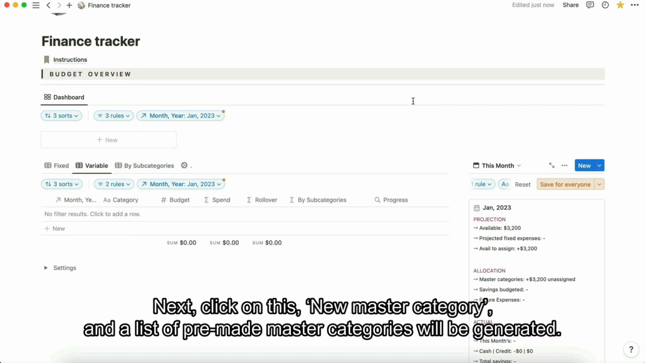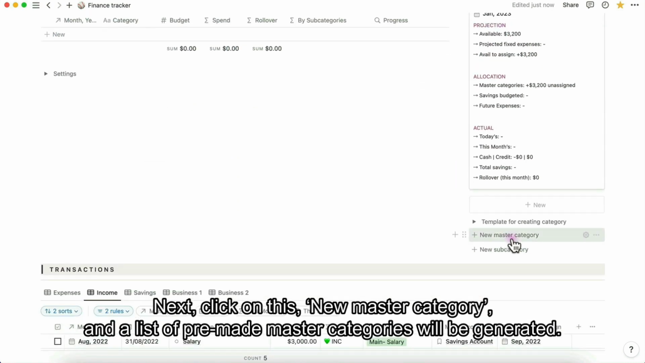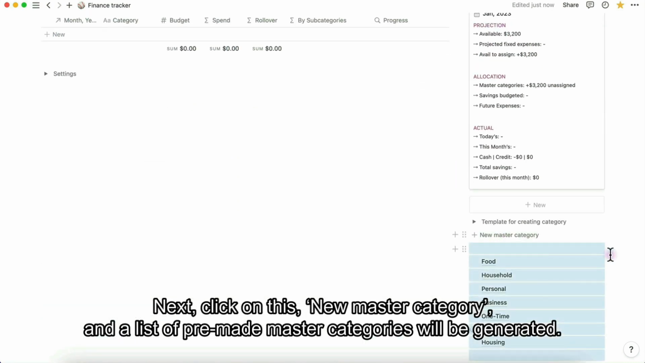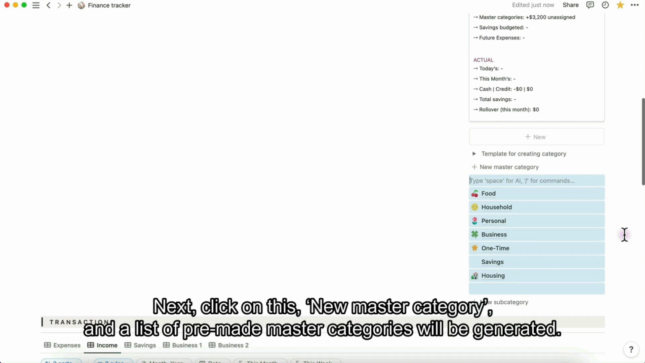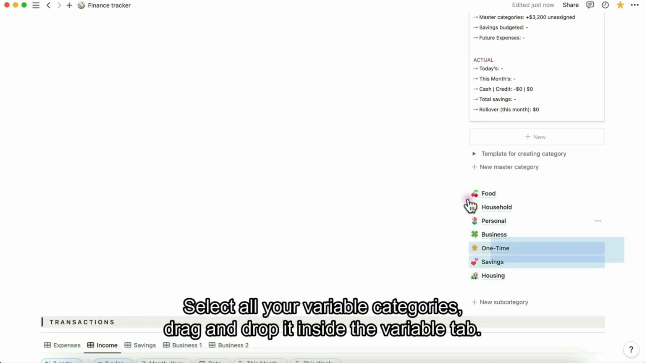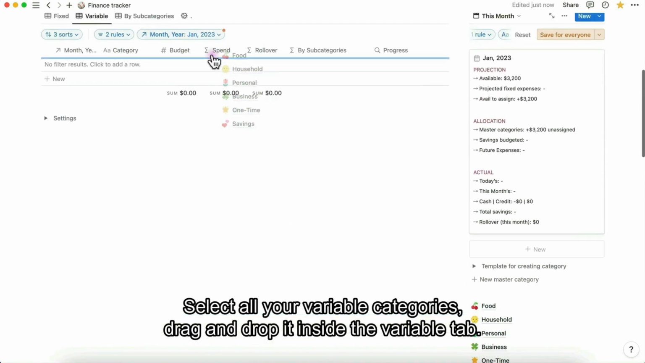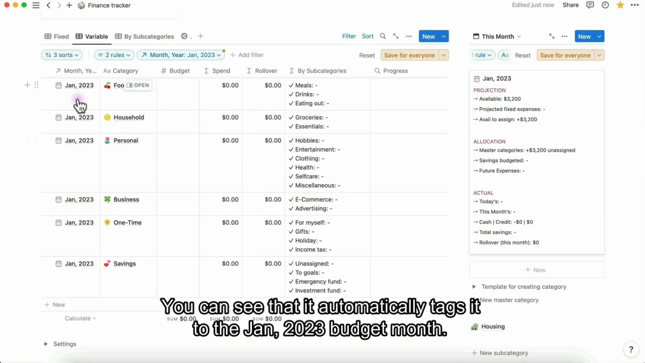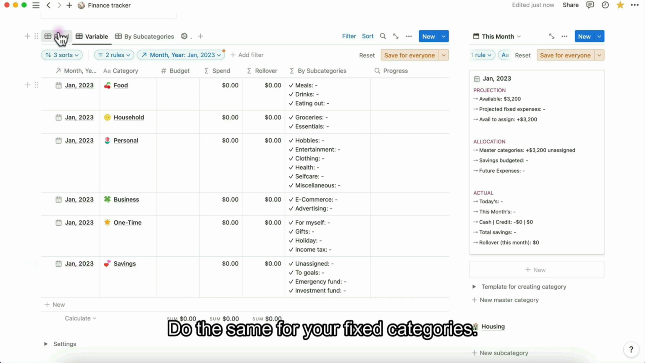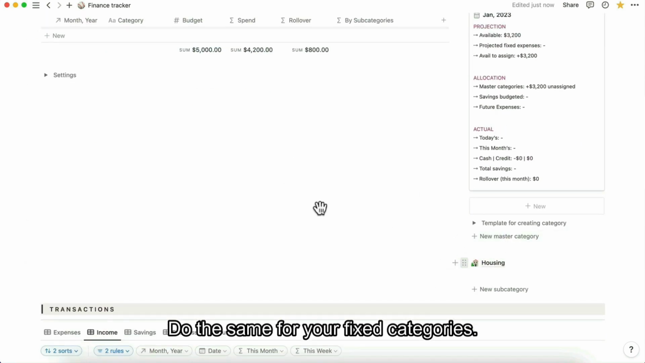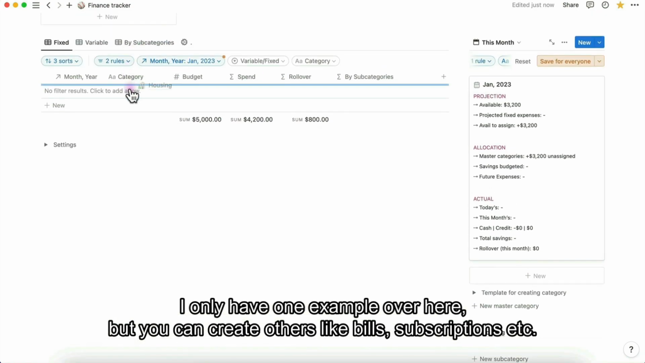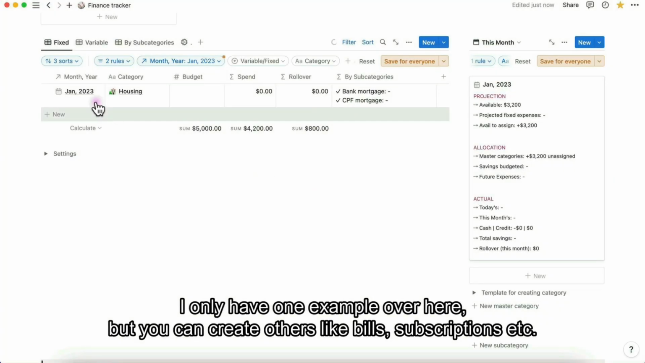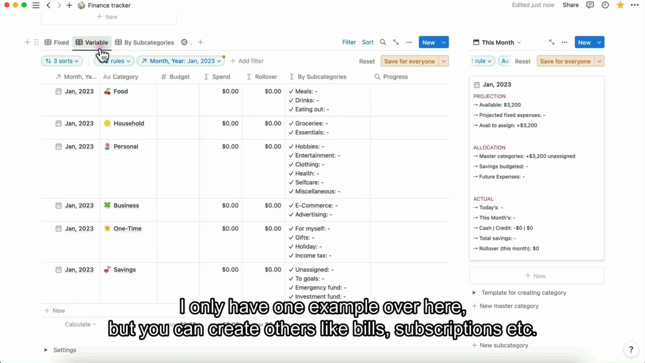Next, click on New Master Category, and a list of pre-made master categories will be generated. Select all your variable categories, drag and drop them inside the Variable tab. You can see that it automatically tags it to the Jan 2023 budget month. Do the same for your fixed categories. I only have one example over here, but you can create others like bills, subscriptions, etc.